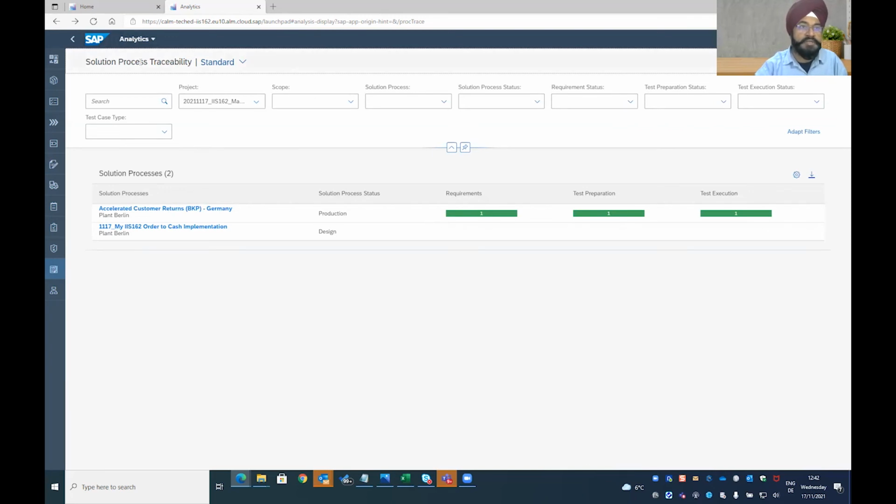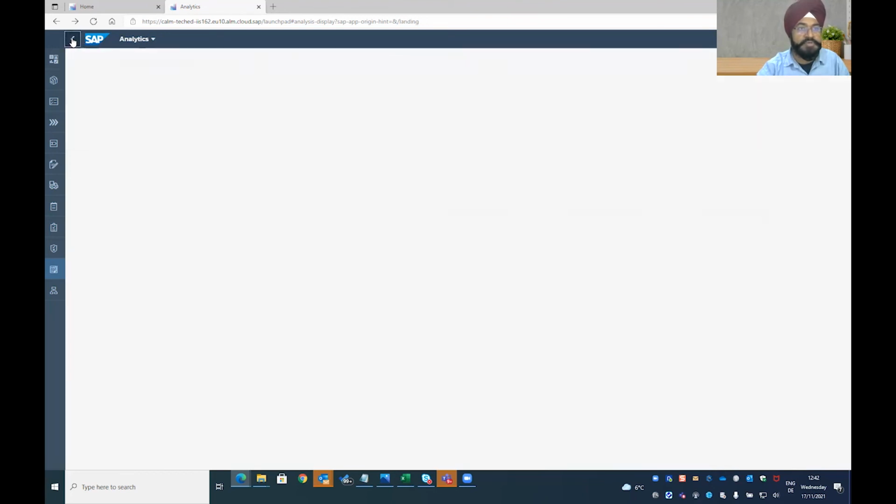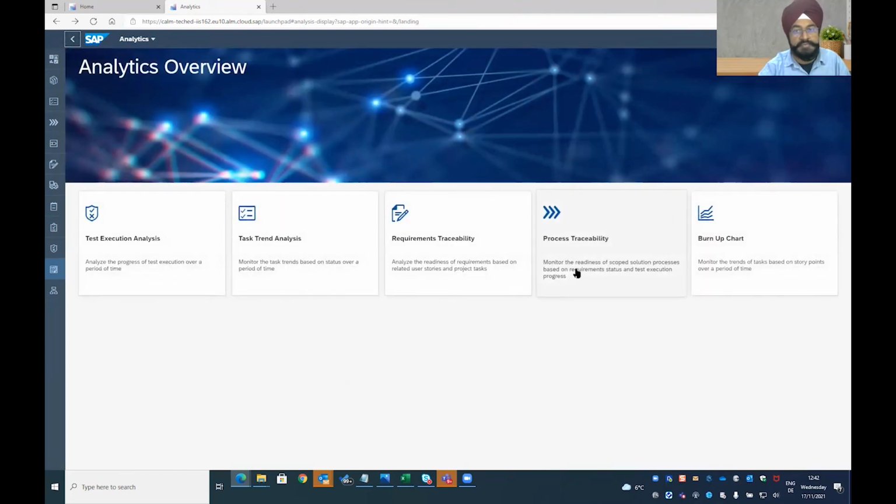Then there is another report which is called requirement traceability. So I'll use the browser back button to go to the list of multiple reports, and one of them is the requirement traceability. As you will recall, from a requirement, we created a user story. Now from one requirement, you could have created multiple user stories and multiple project tasks, and then each one of them could have progressed differently.